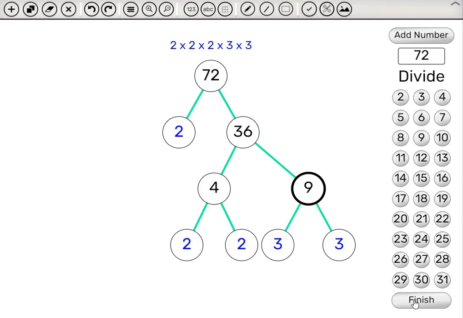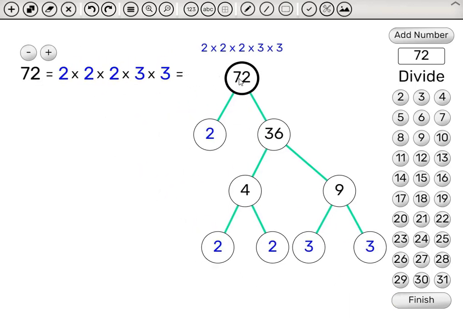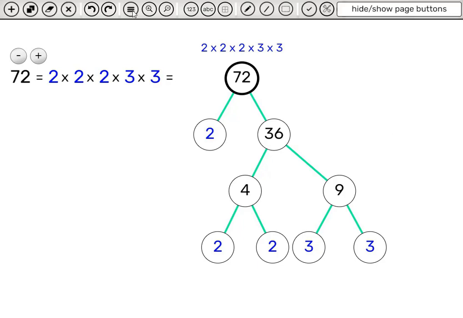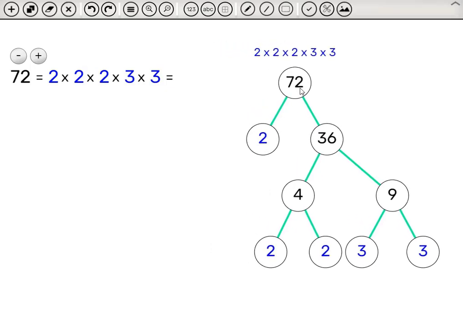Now we have the button Finish. Let's click it. This gives us the number and the multiplication of prime numbers that constitute it. Let's make room for this component. We can use this button on the Tab toolbar to hide all the buttons of the app. This gives us more room.